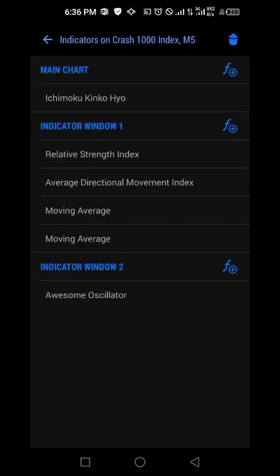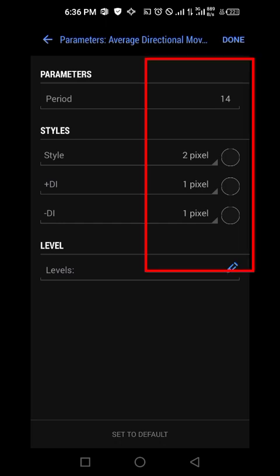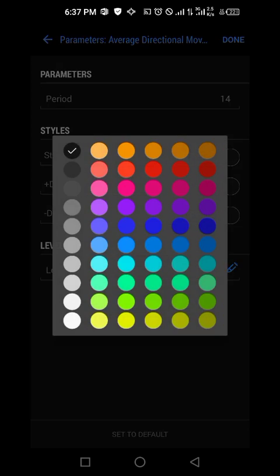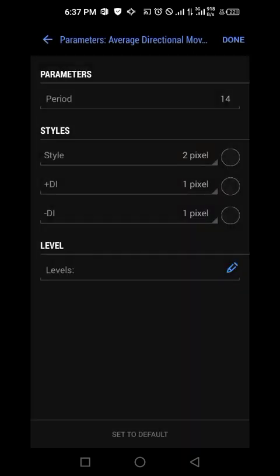Now the next one is average directional movement index. Just add 14 period. The style should be 2 pixel for the plus DI, then minus DI, 1 pixel. Then it should be the background color. If your background is white, use these colors to be white. These colors you are seeing here, make them white. But if it's black, let it remain black. Then the level, leave it empty.